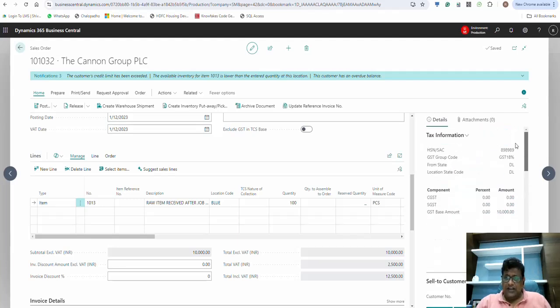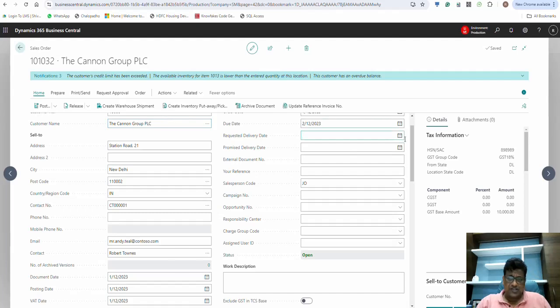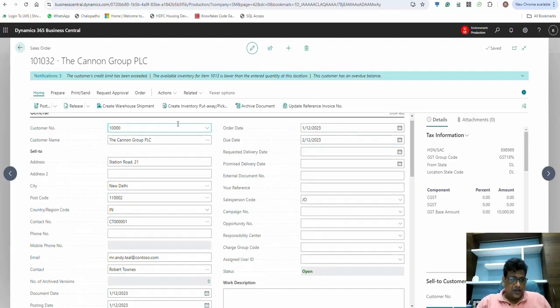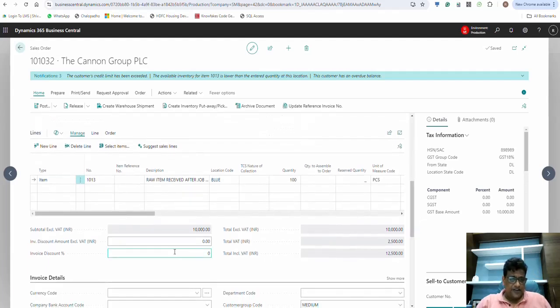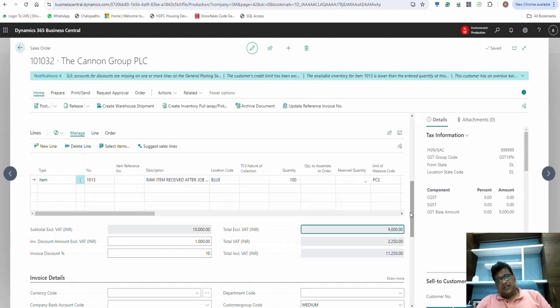So overall, it takes only a few clicks to make a sales order. I took the customer, I took the item, I gave the quantity, I gave the price, and that's all. Now, invoice discount, I can give it here. I can give 10%. I could have set it up in my setup and the invoice discount would have come automatically as well. The thing is, I can set up my line discounts, and we'll come to the pricing in some video.